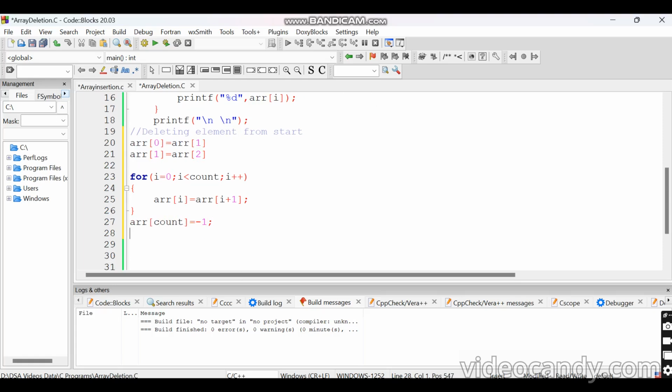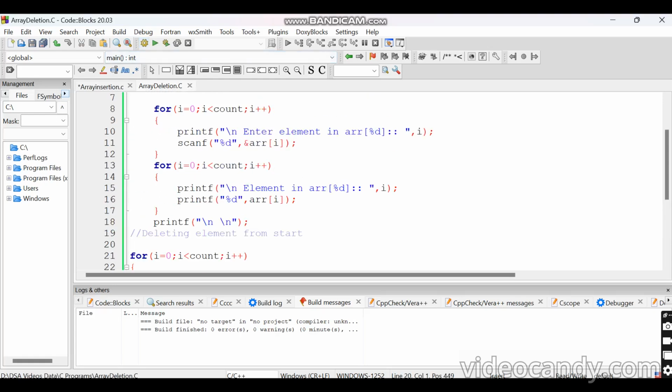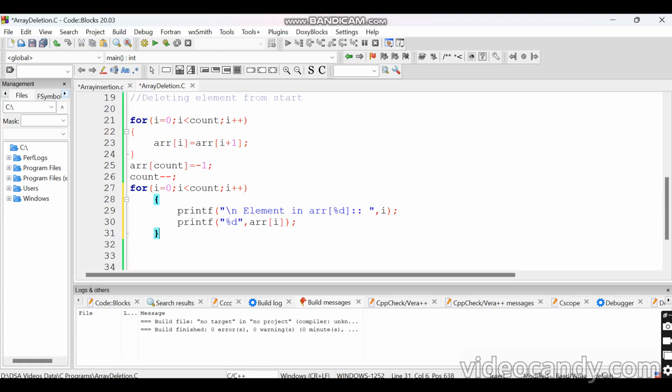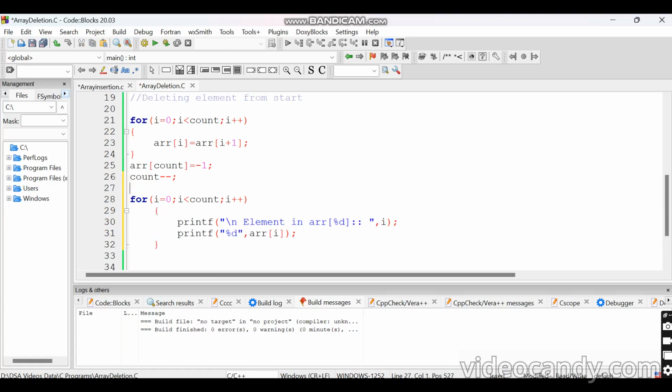I'll show you the execution as well. If I don't insert this, what exactly happens? And here I'll write count--. As we are deleting the element, the number of elements will get reduced, so I'll write count--. Right. So let's see. I have not written the display code, so I'll again copy this and display the elements. Here I'll display the elements after deleting, right? Let me write down the statement over here.